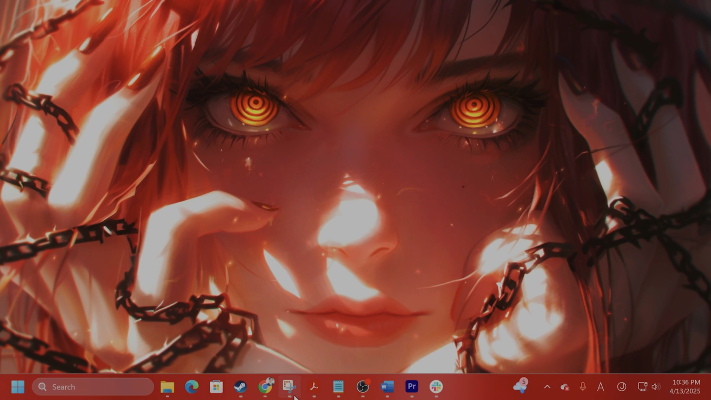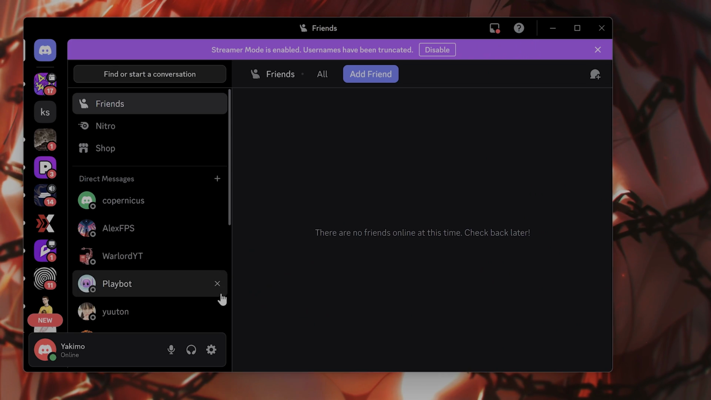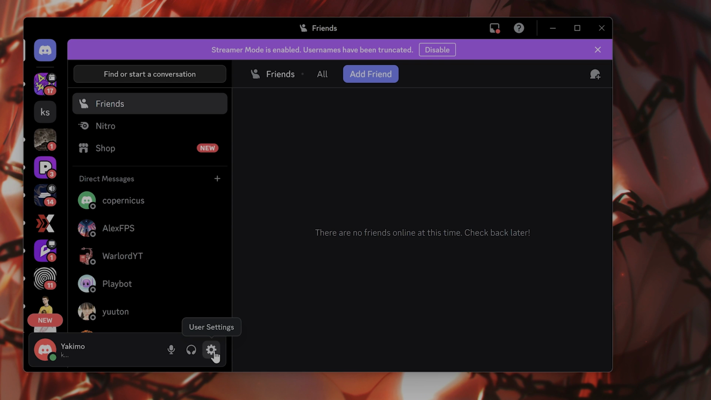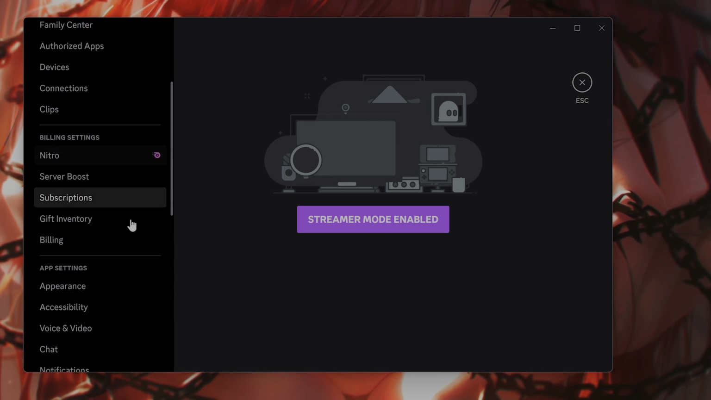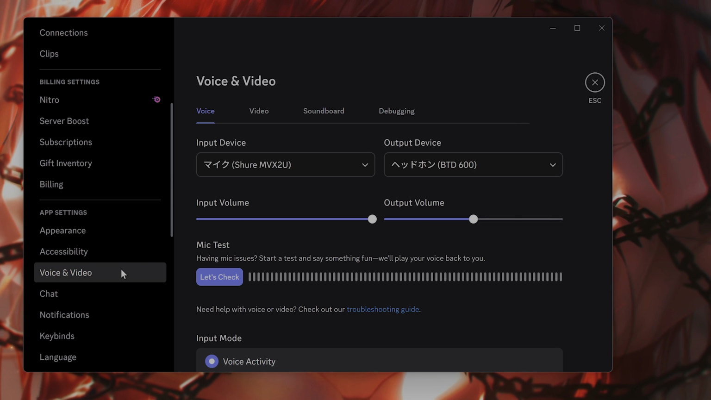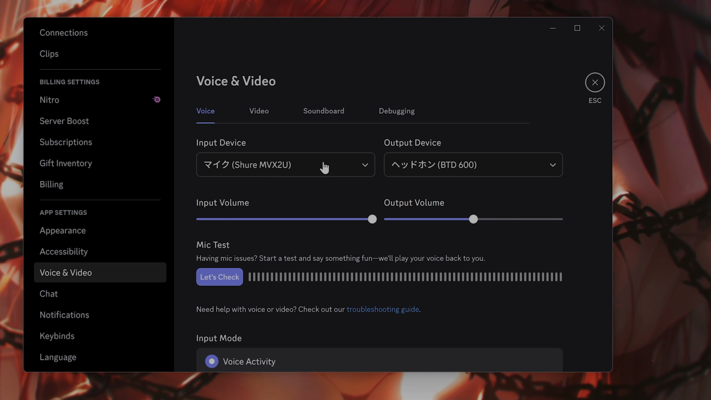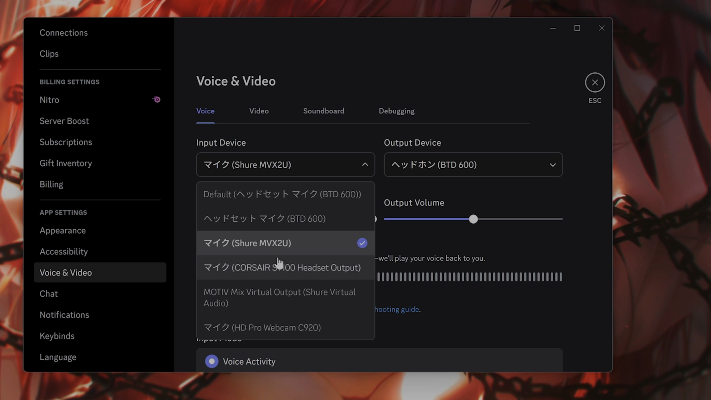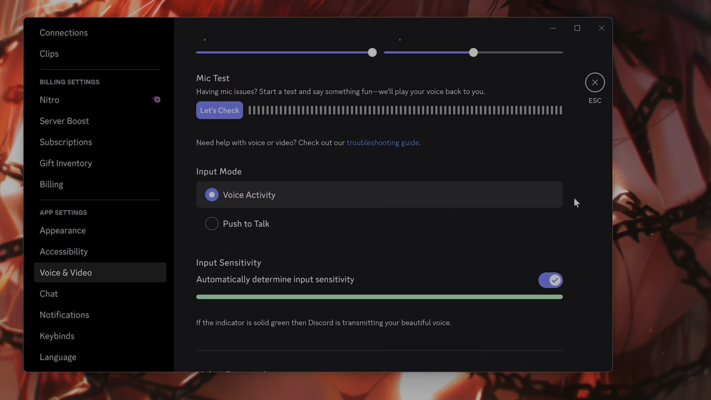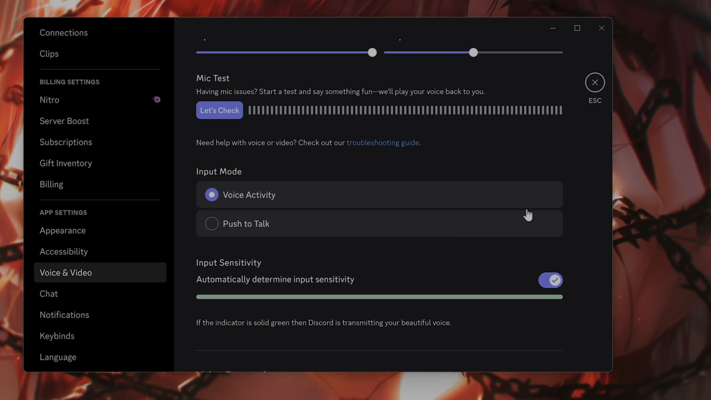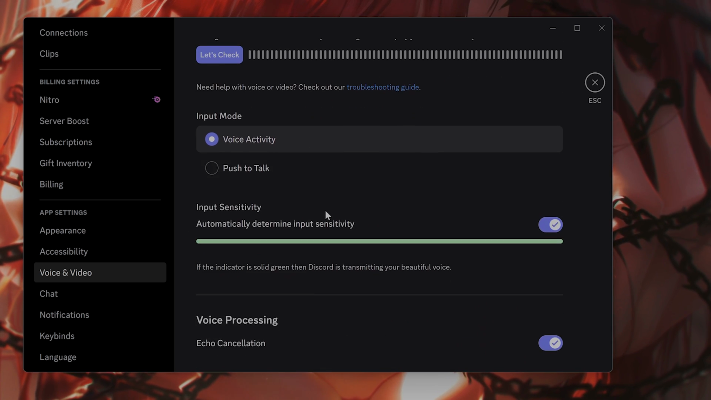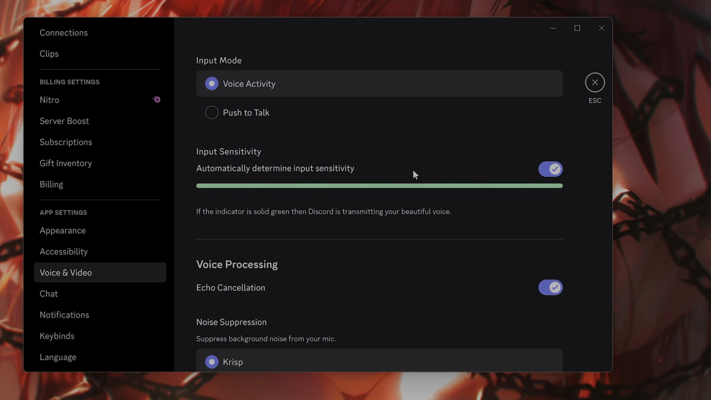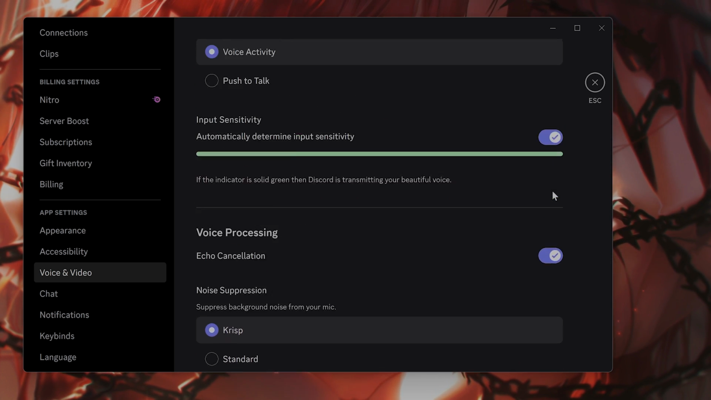After you have done that, open up Discord, and on the bottom left you're gonna see user settings. Click on that. On the left hand side you're gonna see something called voice and video. Click on that and make sure that the mic input is correct. You can click on whatever mic you want to use or the default mic. And by the way, you probably want to click on voice activity input mode if it isn't already. Set this input sensitivity to automatic.